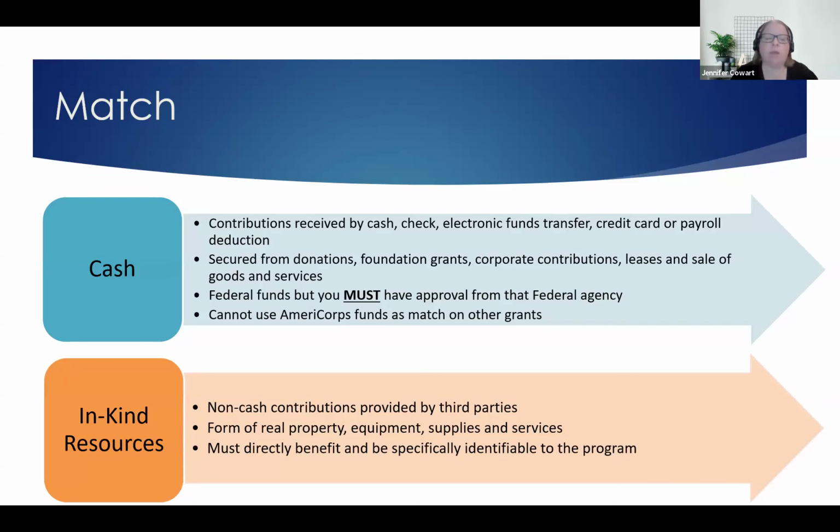All right. In-kind resources are defined as non-cash contributions. So it could be equipment, supplies, training time, right? To be allowed, the in-kind resource has to be directly benefiting and be specifically identifiable to the program or project. With the lower match requirement, with the match capping out now at 30%, I am encouraging, and Sir Washington's encouraging, programs to move away from in-kind match. It just is questioned more in audits.